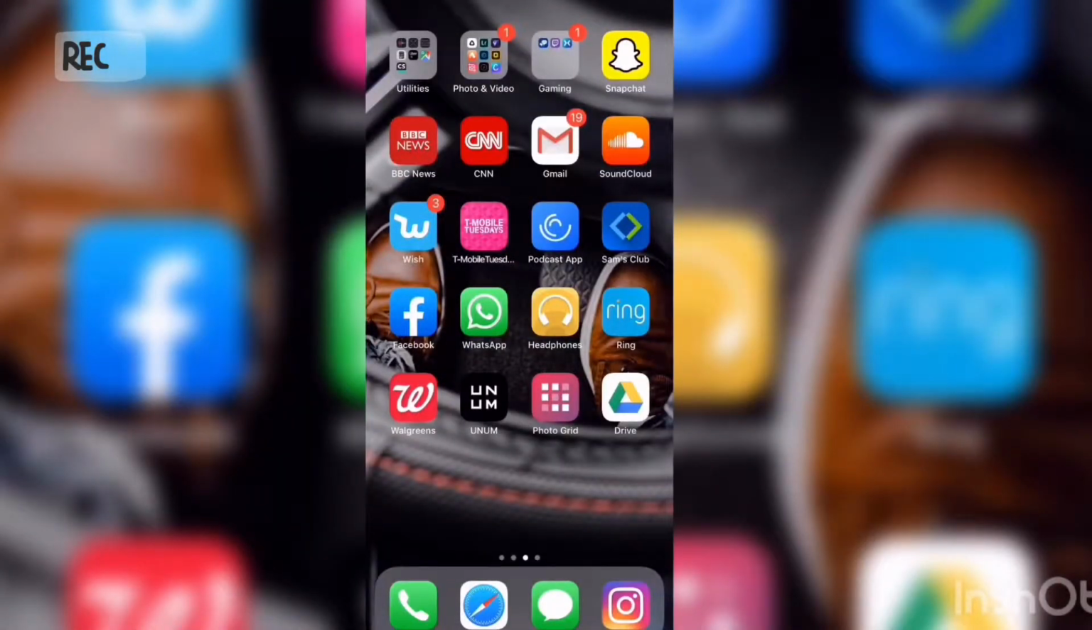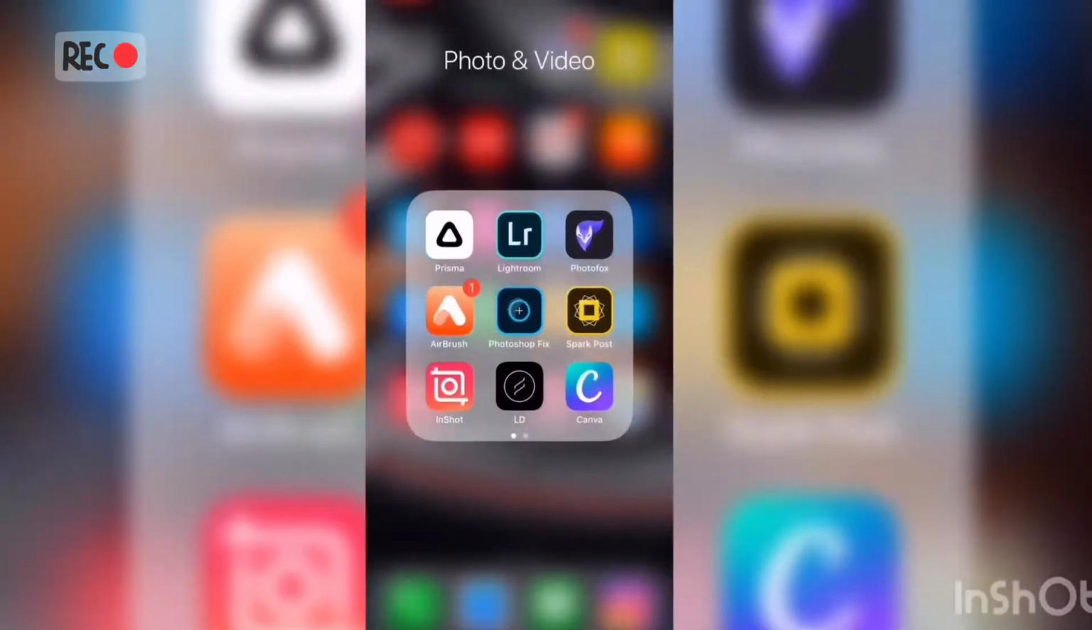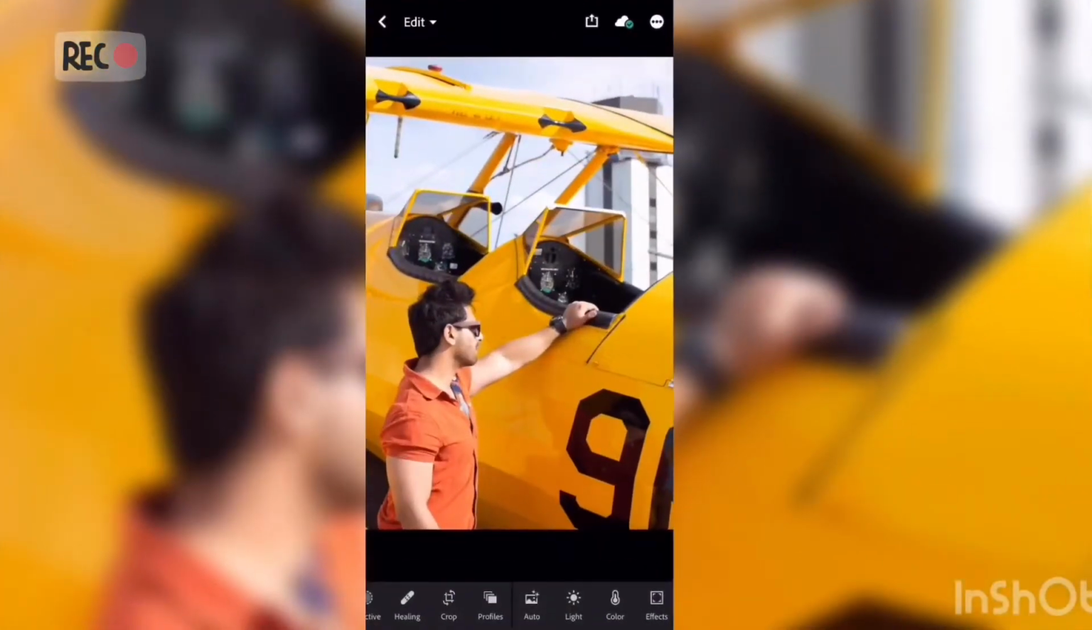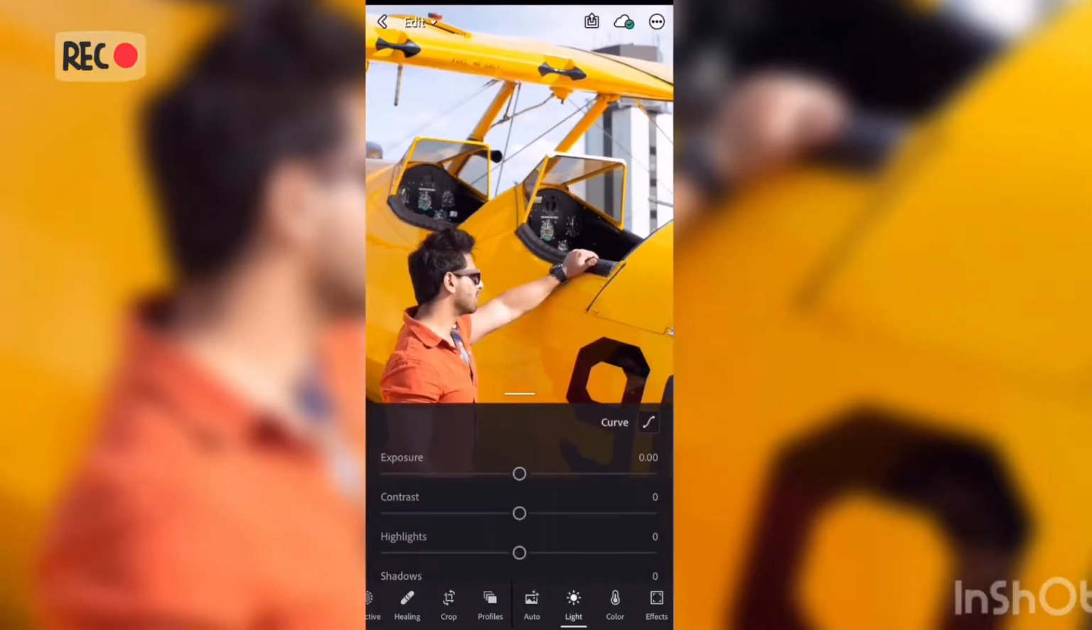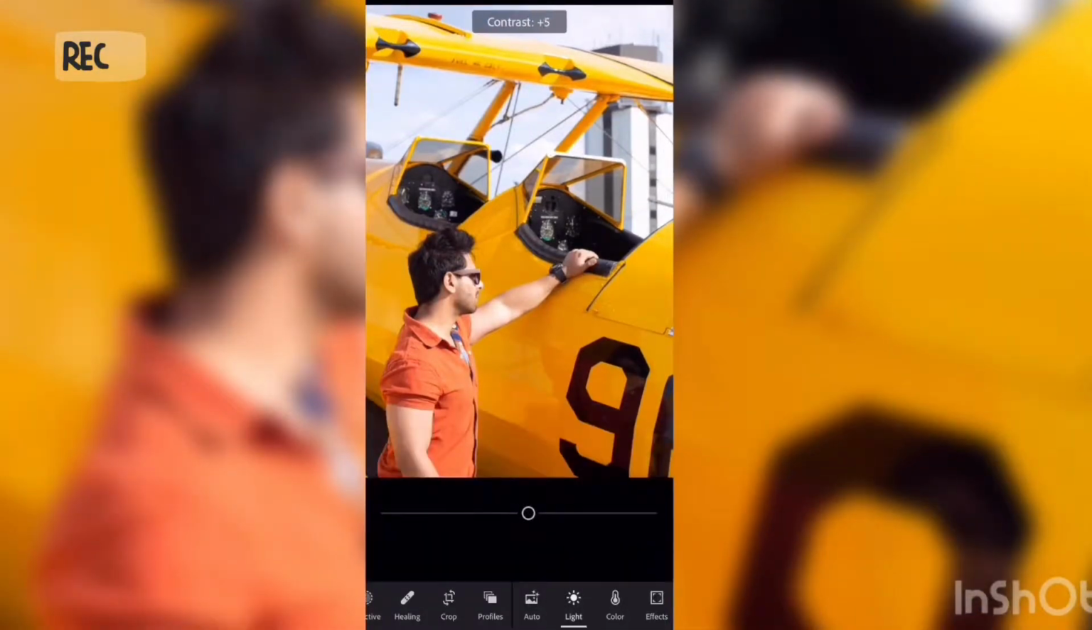To start with, I always use my go-to app, which is Adobe Lightroom. This is the photo that we are going to edit that I took 2 weeks ago. It was at the air show.